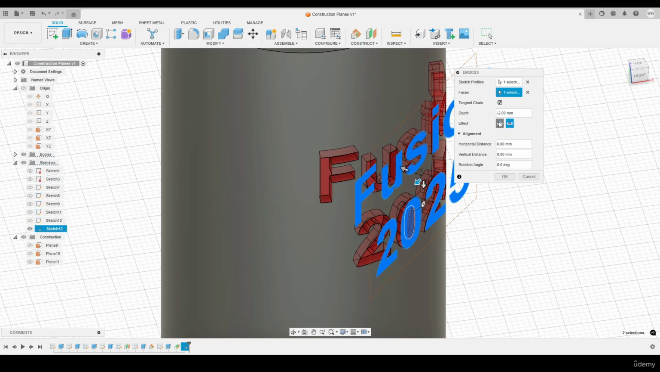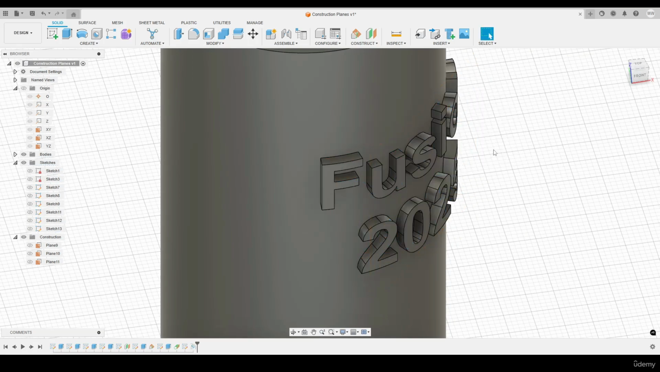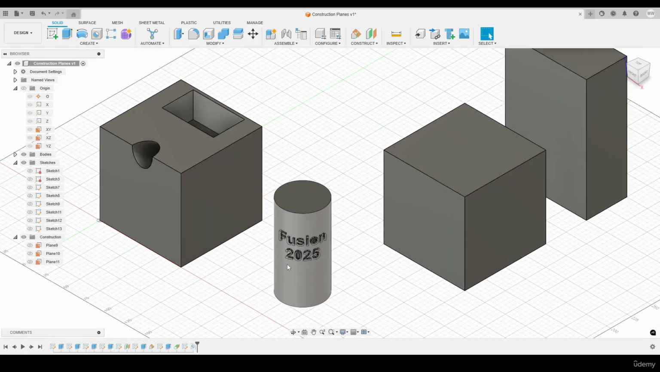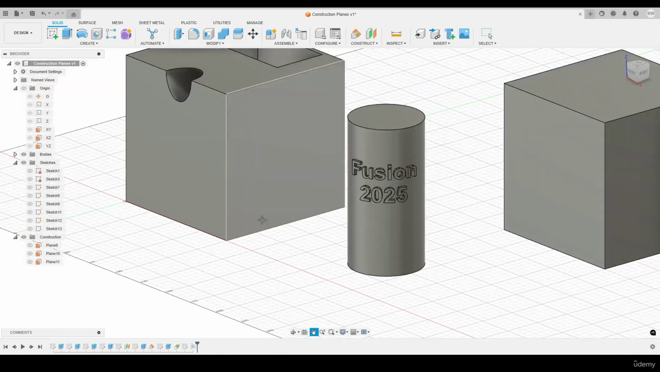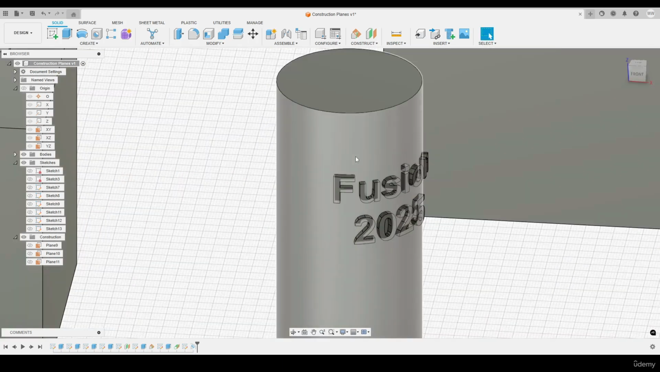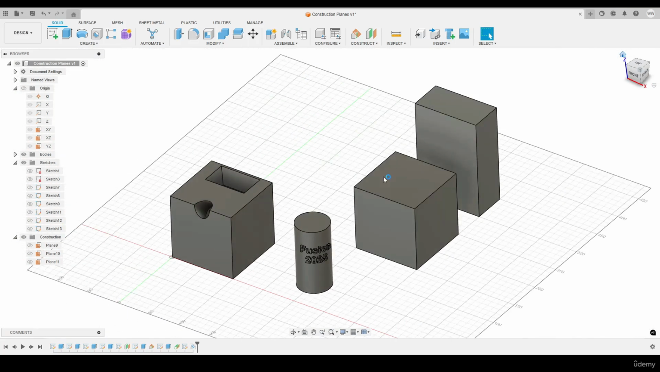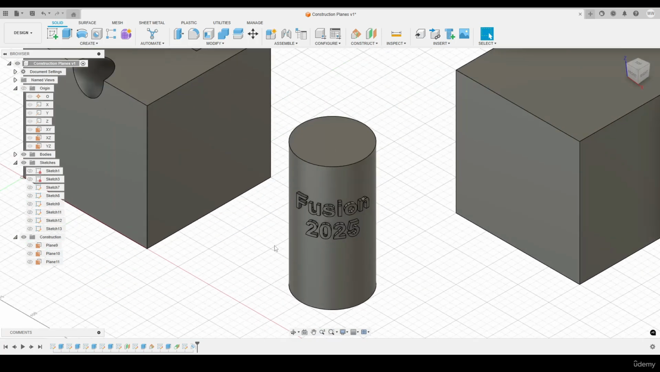Okay, and then we can see we have that embossed text there, or it's actually engraved in this case. So I want to switch that to emboss. Let's press OK. Get that from the home view. And there we go. And that's how we wrap text around in an embossed fashion onto a cylindrical face like this. A very straightforward tool to use. It can be very useful when we're referencing construction planes or any type of geometry from planes that are tangential to an existing face.